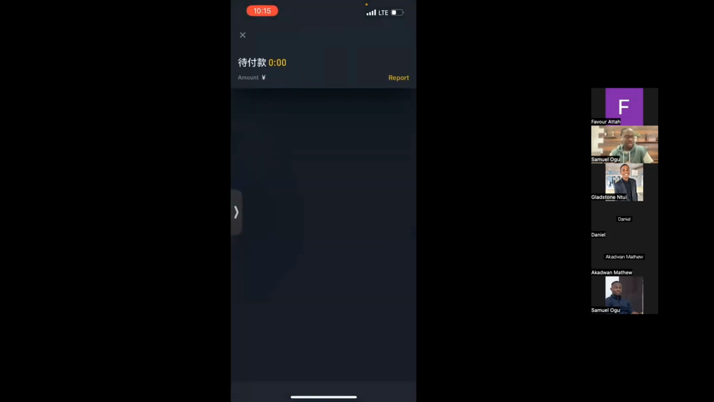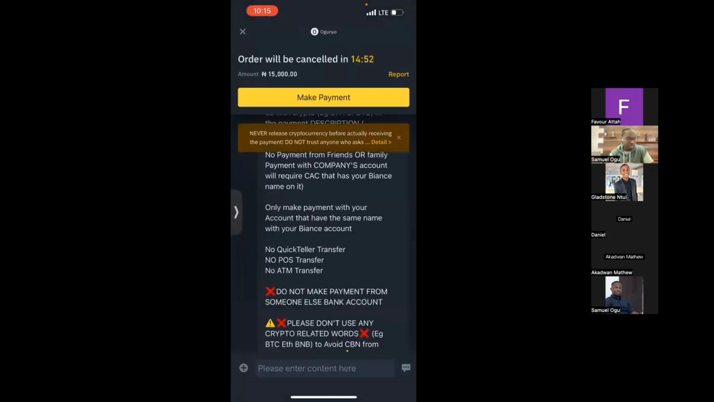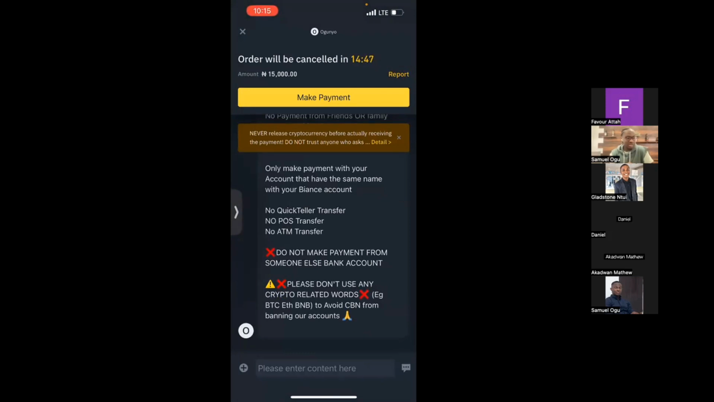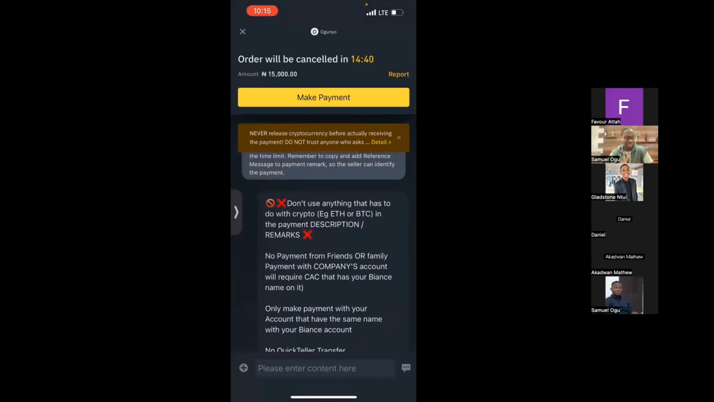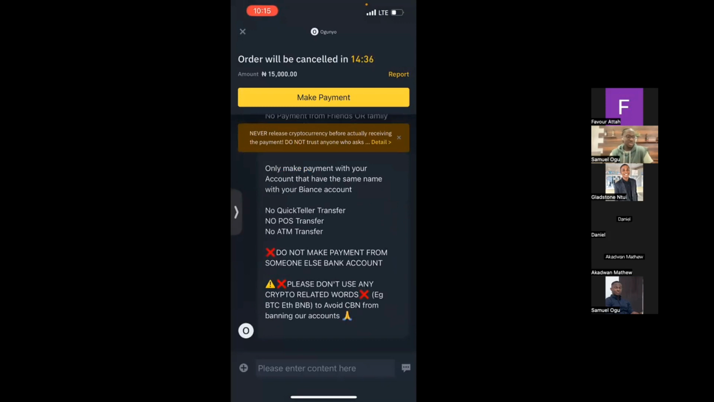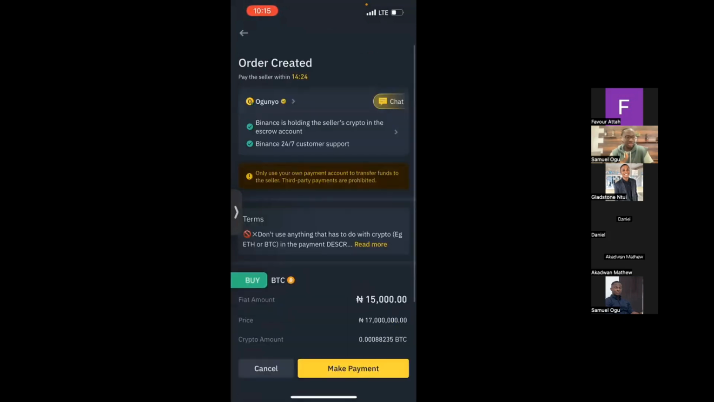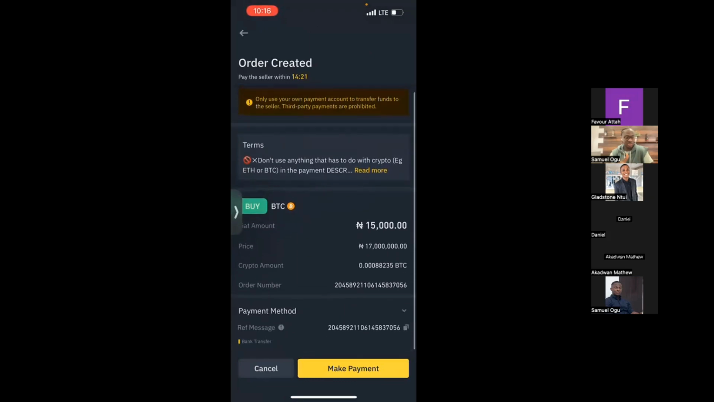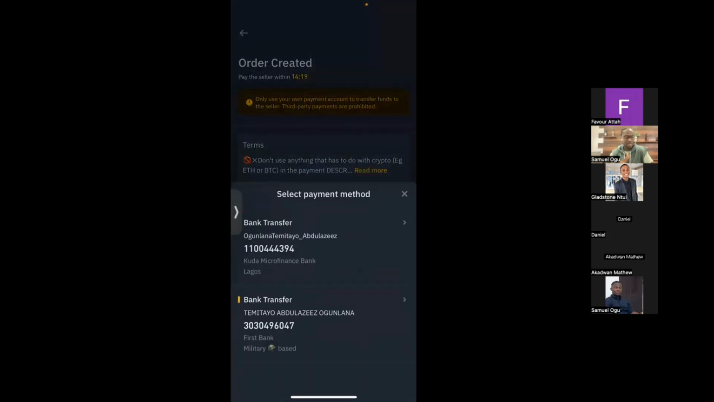So let's check the chat. So no payment from friends or family, this, that. No quick teller transfer, no POS transfer, no ATM transfer. The person wants to get his money very fast. You get. Then we haven't made payment, so we can't click on make payment. The other one we clicked made payment because we still want that order to go through. So in this case, let's check the account details of this person. So we say make payment.